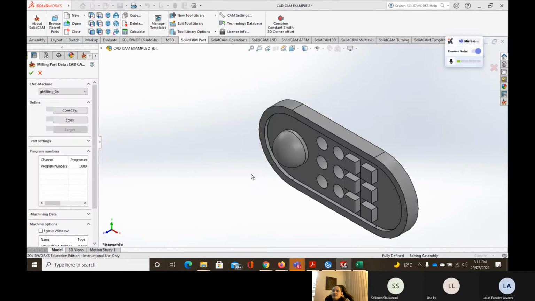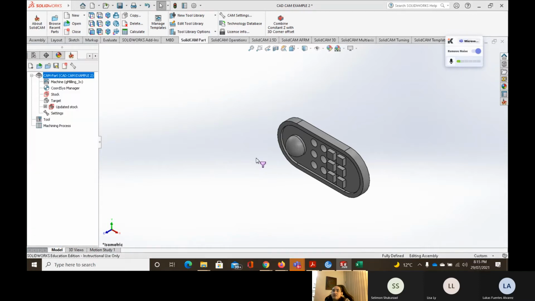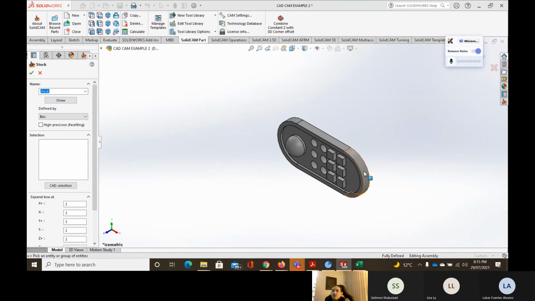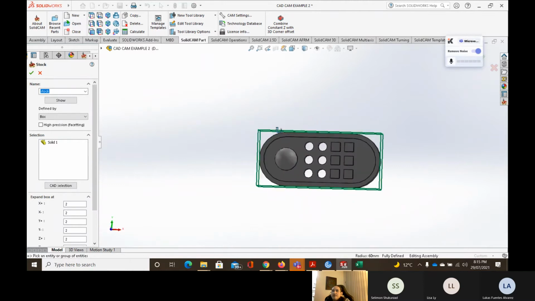Okay, so as you can see, it's working on the plane X, Y, and the Z is going to be the height. I'm going to choose the machine. I will use the FANUC because I like it. And I'm going to start with the stock. In the stock, you're going to click on the part and it's going to build the actual stock material around it.